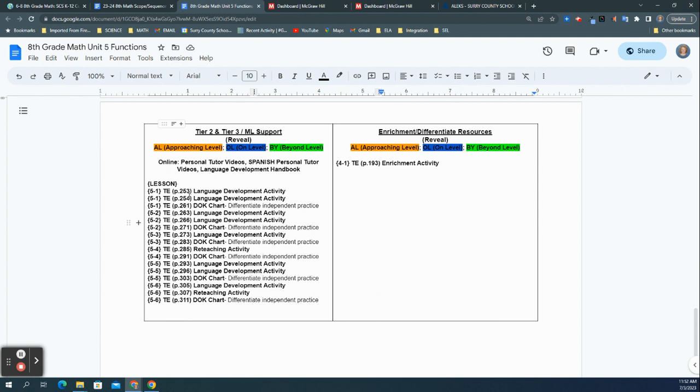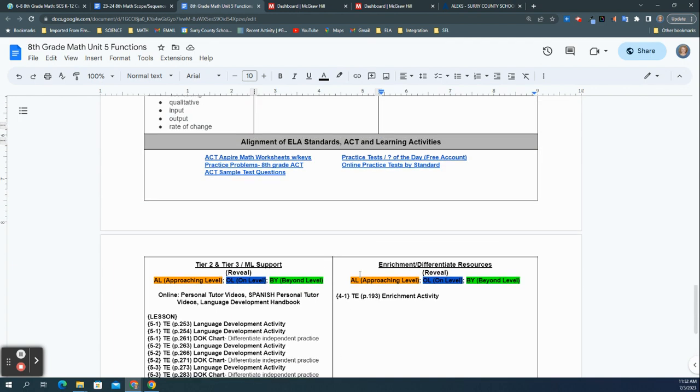So for instance, if you needed something for your ML learners from lesson 5.1, you would go to this page. So we're in lesson 5.4. 5.4 is here. There's a reteaching assignment there. So you have several different options.